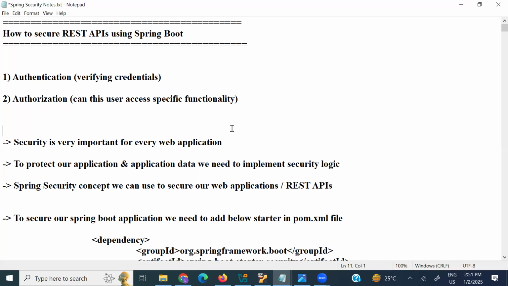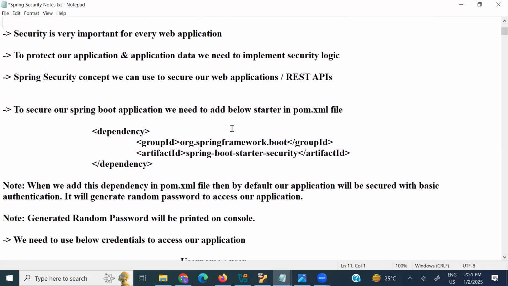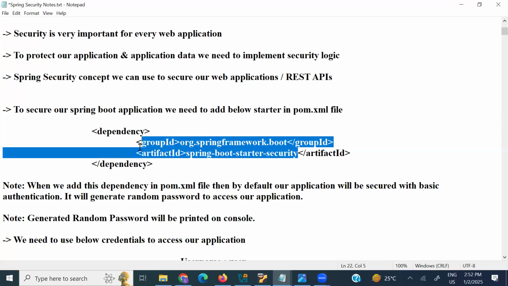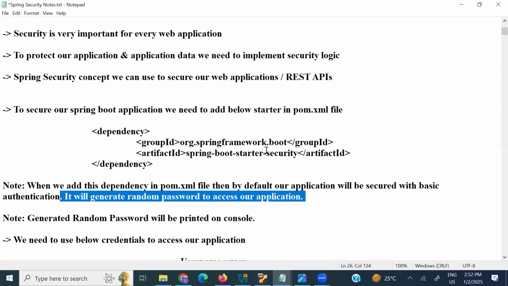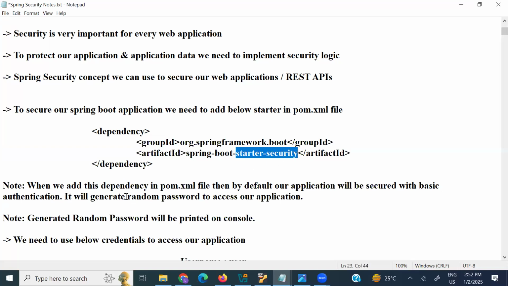With the Spring Security concept, we can secure our web application or REST API. To secure our Spring Boot application, we need to add the starter dependency from the pom.xml file. That is Spring Security. Spring Security provides a default setup, right? When the dependency is added in the pom.xml file, by default our application will be secured with basic authentication, right? What Spring Security provides is basic authentication.